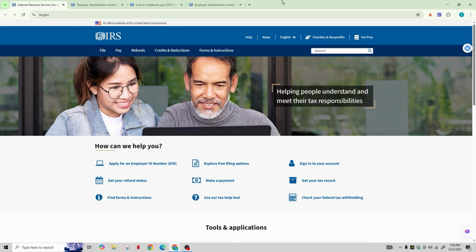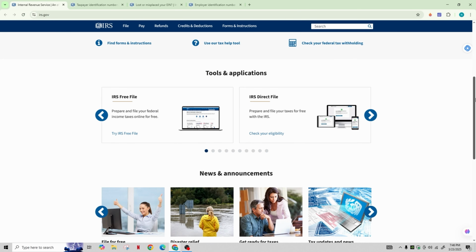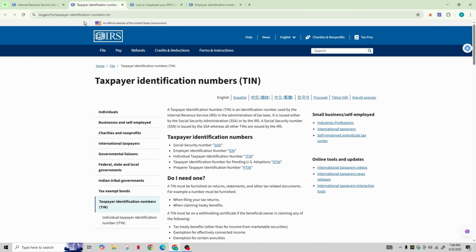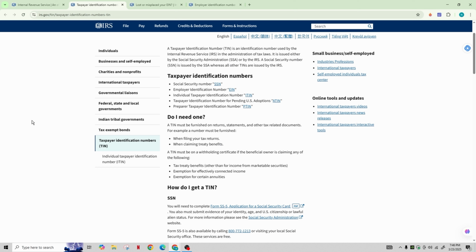So today we'll discuss how to find your federal tax ID. Let's get started. First of all, you need to check your IRS-issued tax ID notice. Look for the notice the IRS sent you after you applied for your federal tax ID. This notice confirms your application and includes your tax ID.